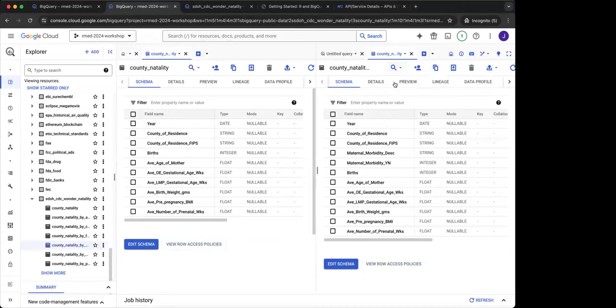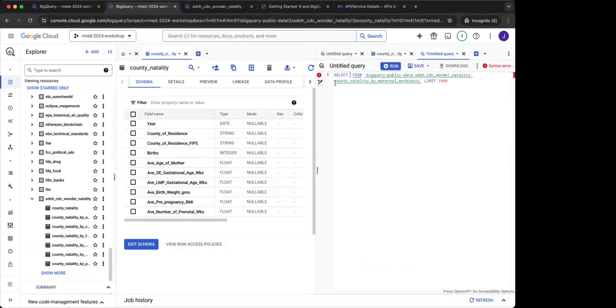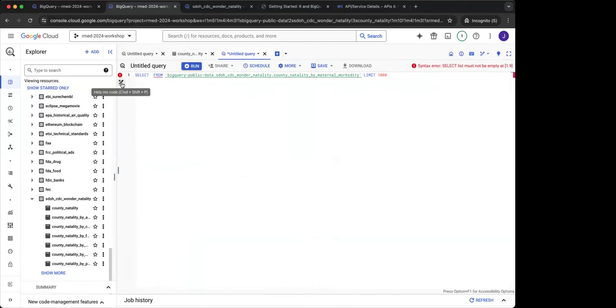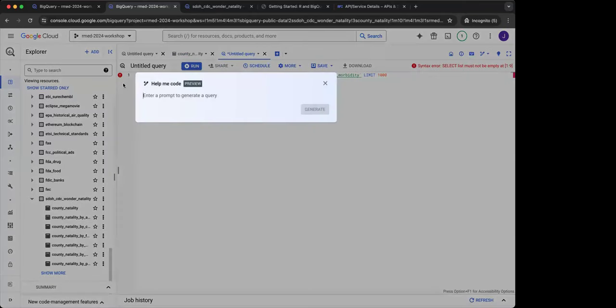Query in any tab. Hey, I've got a little help me code. So this is a little Gemini helper bot here with the pencil and the star. So I'm going to click on that. And I'm going to say, what are the possible values for maternal morbidity description? And you can see that I'm not even typing in the field name. I'm sort of putting it in English. And let's see how well it does.